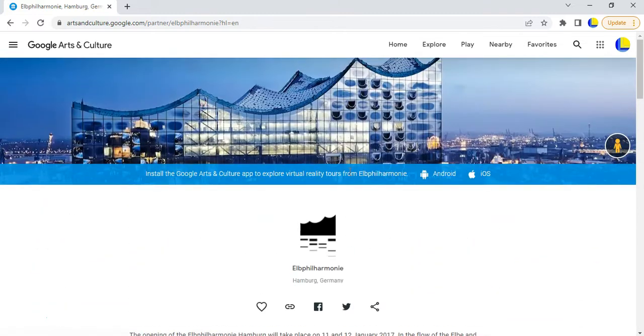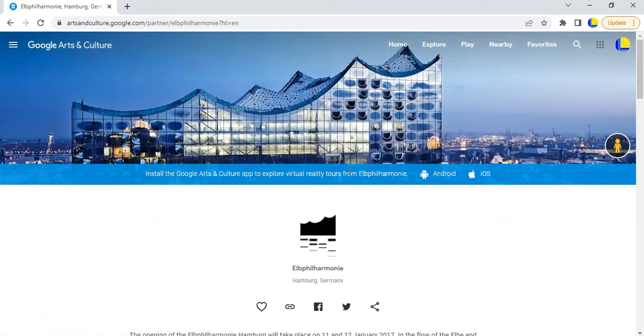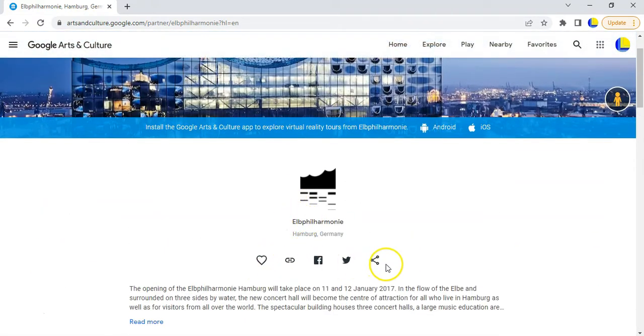You'll notice though, with all of the aspects in arts and culture, you'll see these appear quite often. So this part here, this is the little heart.